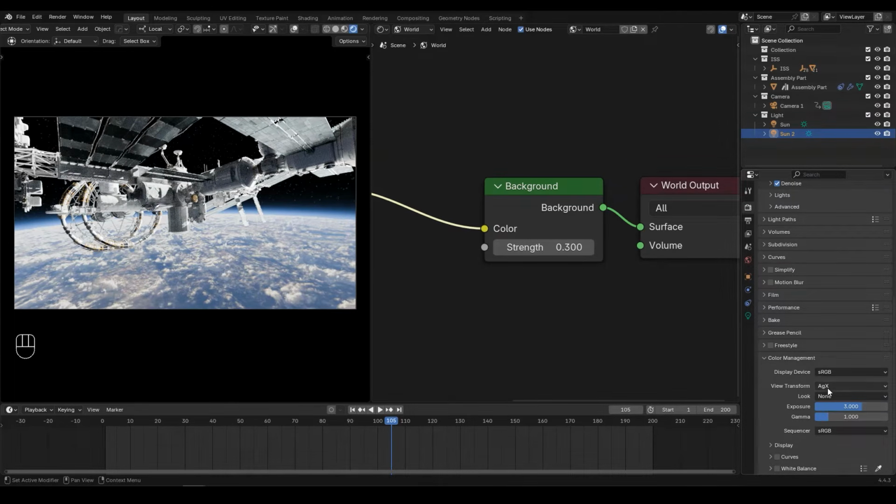Pick one of these two, since the standard will give you a pretty burned out result. Then to get more contrast, we can set the look on high contrast. Now this is much better. Now this is really interesting. But if you ask me, I should say some objects in this scene are brighter than they should be, like the assembly part. I think it is actually burned out.